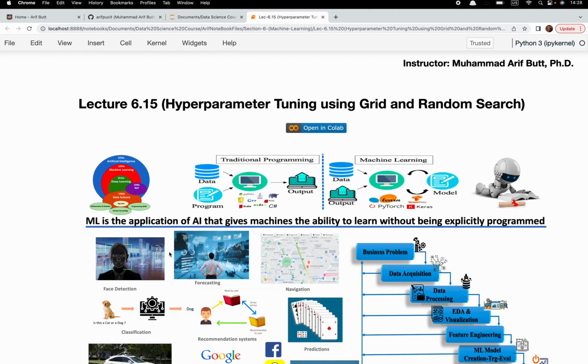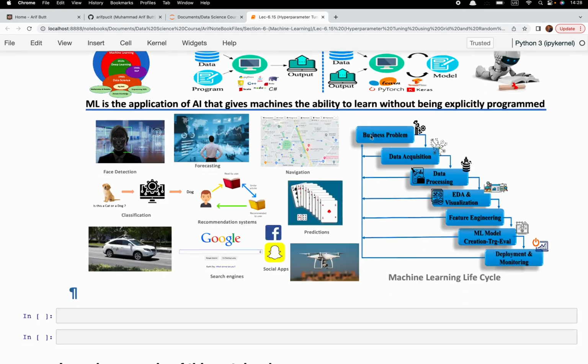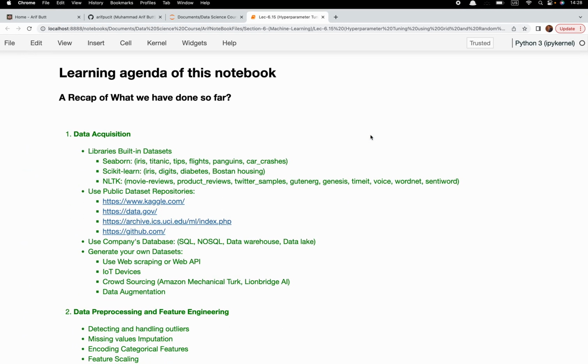Well, I think I have covered almost 30% of this module of machine learning, which is the application of artificial intelligence that gives the machine the ability to learn without being explicitly programmed. In the last session, we discussed different cross-validation techniques, and the title of today's session is Hyperparameter Tuning Using Grid and Random Search. So let's move on to the agenda of today's notebook.